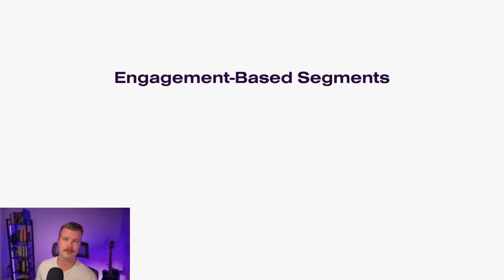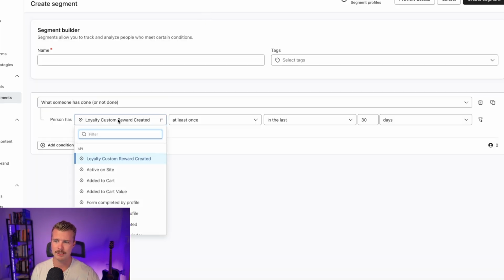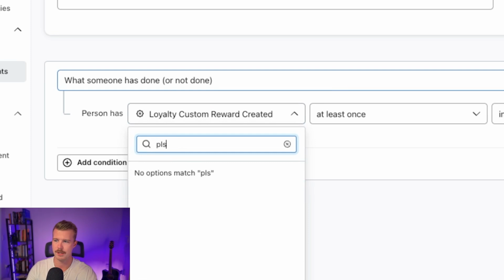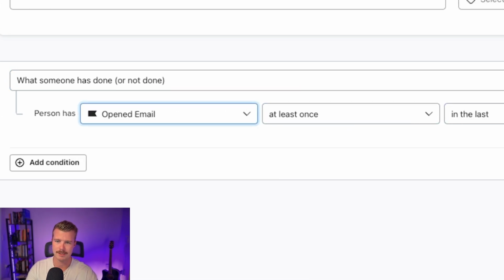If someone has opened 16 of the last 16 emails that we sent versus someone who opened 1 of the last 16 emails that we sent, there's a huge difference there in engagement, and we want to treat people accordingly. So in order to build this out within Klaviyo, all you need to do here is go into your segment tab, and then you go into open email at least once in the last 30 days.